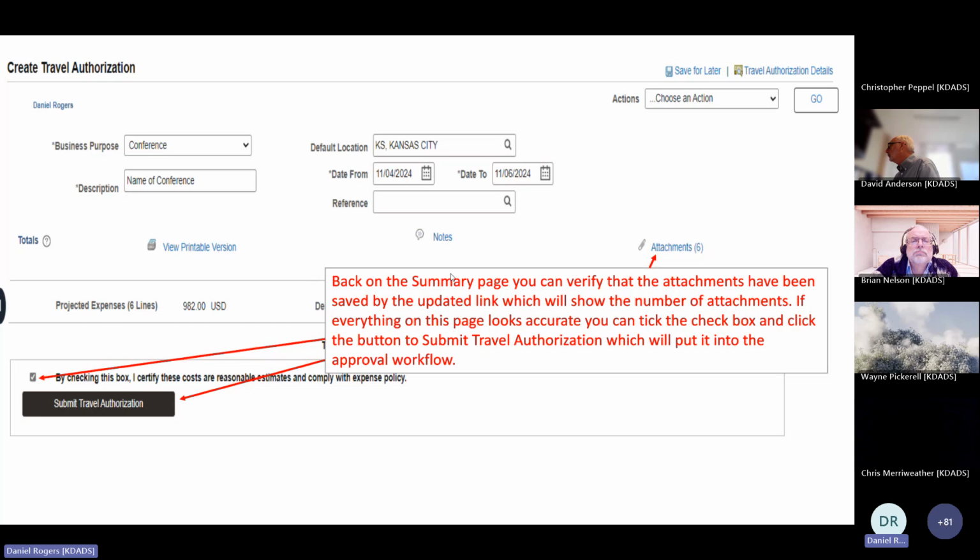Again, once you've got that completed, you'll see here it's been updated. You now have your number of attachments listed there to verify that they're all saved. And this is where you'll check your certification box so that you certify they're reasonable estimates, they comply with the expense policy, and submit your travel authorization.